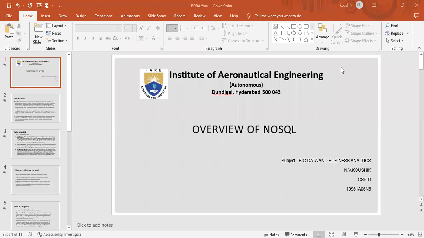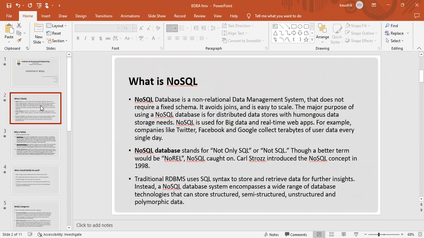Good morning. My name is Kaushik, and today my topic in Big Data and Business Analytics is an overview of NoSQL databases. So, first of all, what is NoSQL?